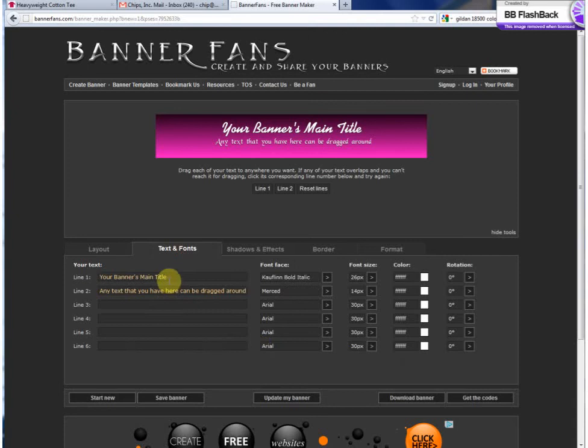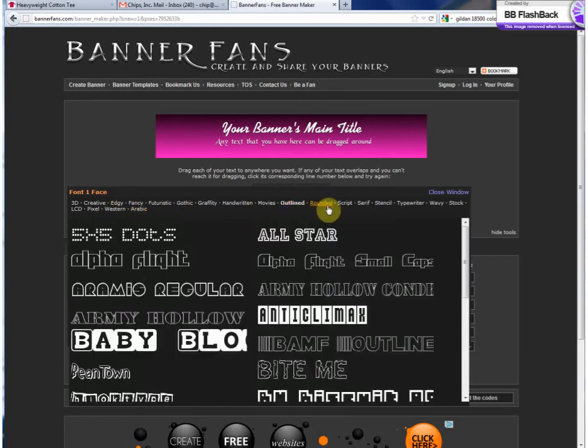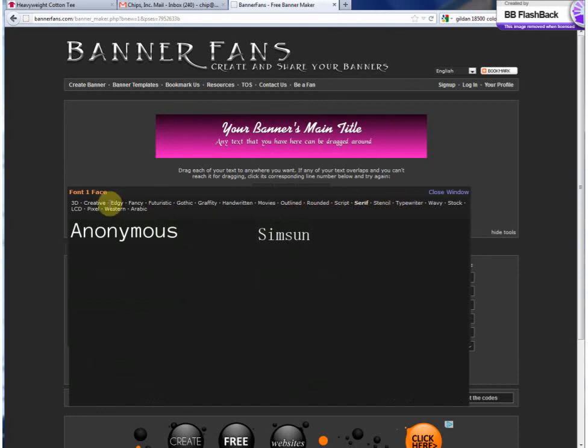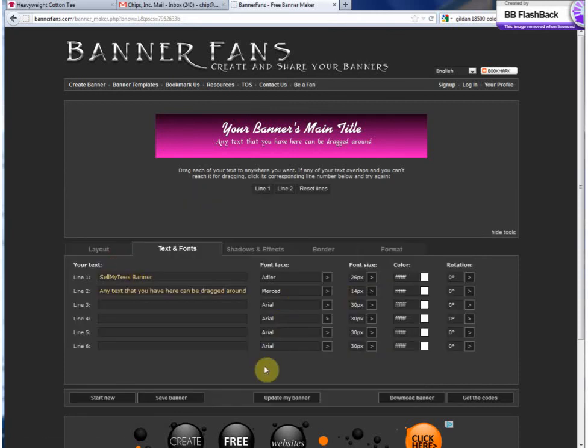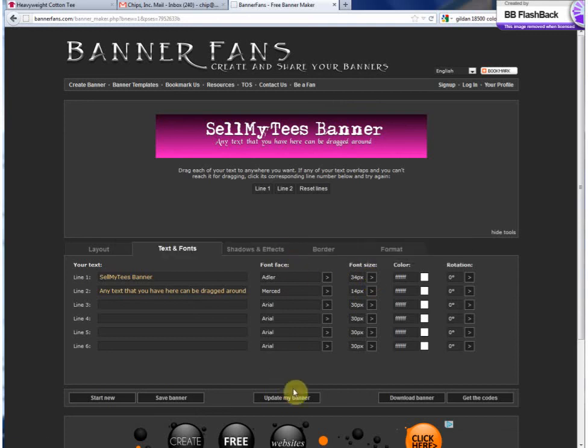So next we go to text. We decide how many lines we want and what we want in each line. They allow you to have up to 6. In this case, let's use 2. In the first line, SellMyTees banner. We decide what font we want, and they have several different to choose from. You just decide what kind of personality you want your site to have. In this case, we'll pick Adler. We're going to update it to see what it looks like. It's fine. Let's make it a little bit bigger though. Let's center it.